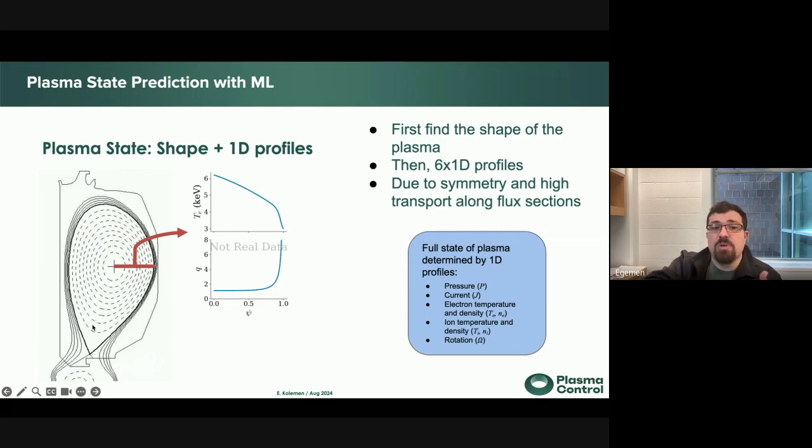Finding the shape is number one. And then once you have this, because the transport along these surfaces is very high, if you know the temperature along this line, the temperature everywhere is kind of known. So we need these 1D profiles from zero, the core, to the edge. So we basically say that we can know 6 parameters, 6 profiles, like the pressure and the current and the densities and temperatures, and the shape. That's our state. So how do we find it?